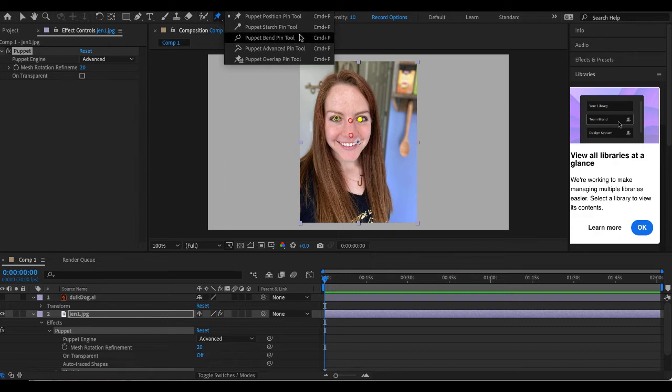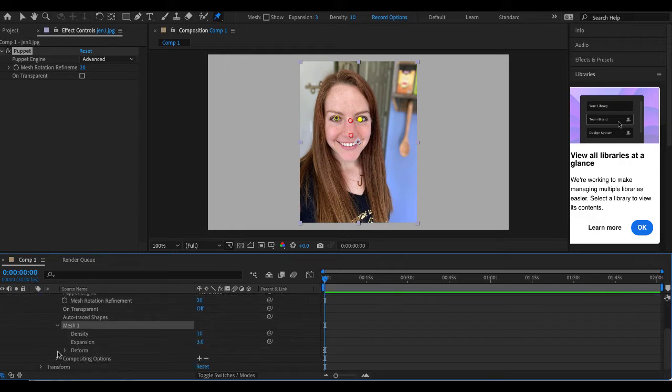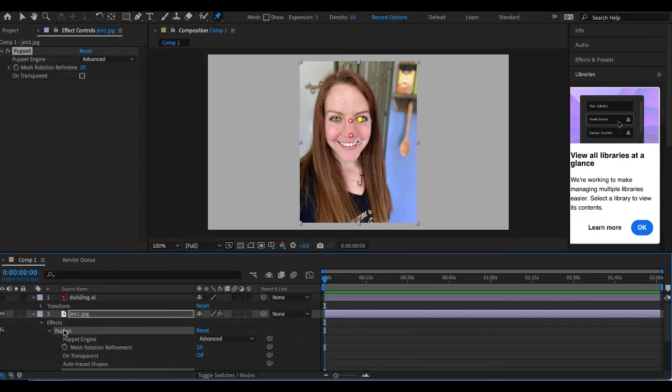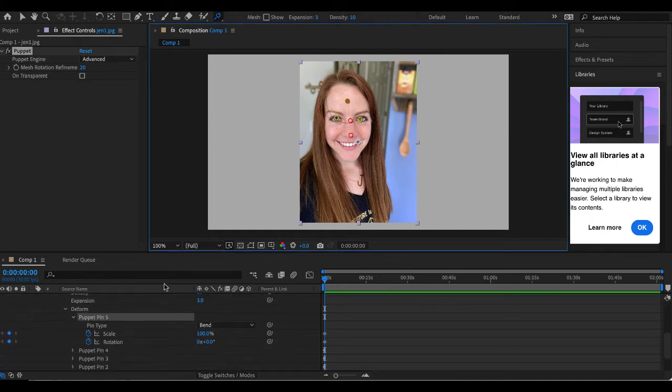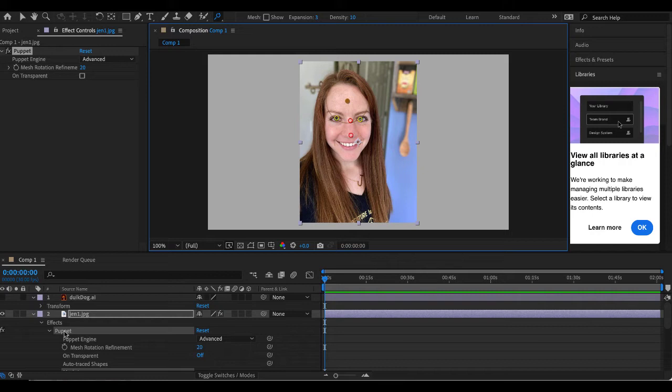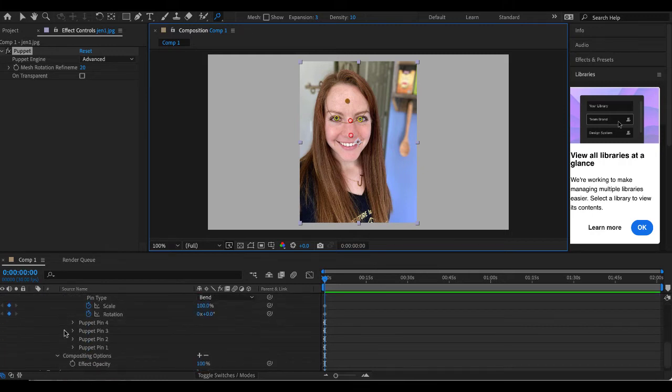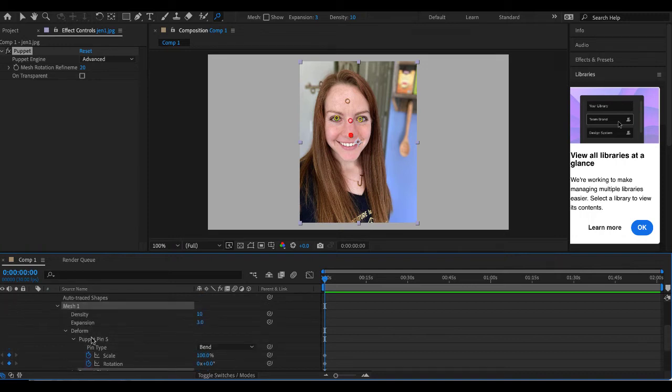Now, we have the Bend Pin Tool, and these are kind of the newer ones. If we look, anytime I make a pin, it's going to add a layer inside of your layer. So for instance, let's say I do a bend. We want my forehead to bend. You can see under Gen, Puppet, Mesh 1, I've got Puppet Pin 1, 2, 3, 4, and 5. All of these are animatable.